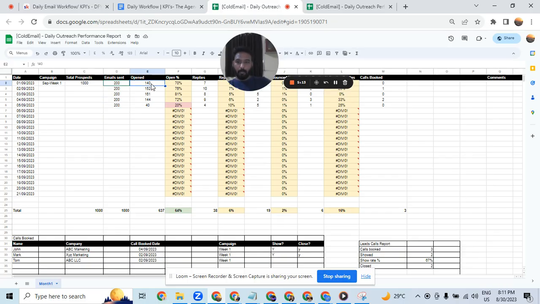And let's say the unique open number is 140, which is 70%, then 152, 76%. And if I see here on the fifth day I get only 40 email opens, that is a 20% open rate. Now what I have seen is people make the mistake of changing the subject line here, which is not right, because you have to take decisions based on the entire campaign and not based on the days.